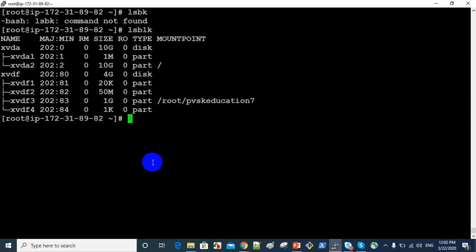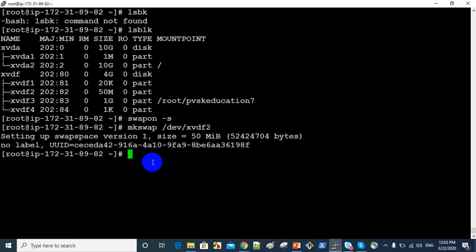So you can give swapon -s, and there is no swap. So mkswap, make swap, with the device name /dev/xvdf2. See, this version is not a label name, so it doesn't create any label name. See this UUID, very important here. Every disk, every device, has a UUID, a unique ID.